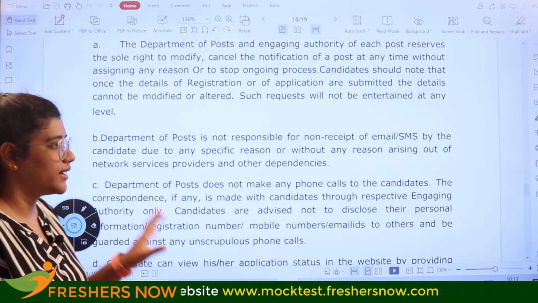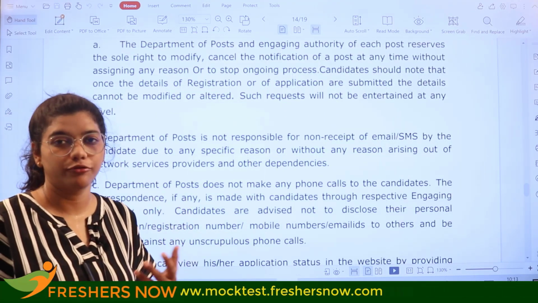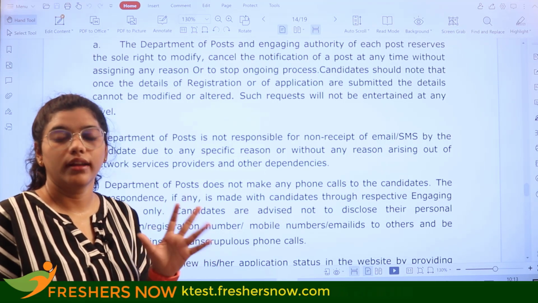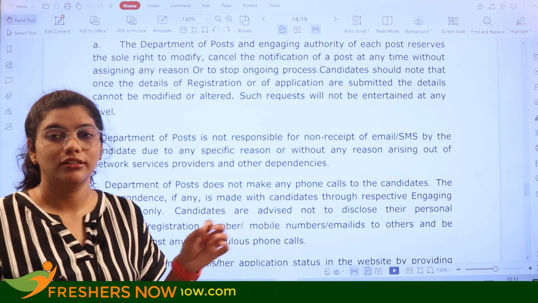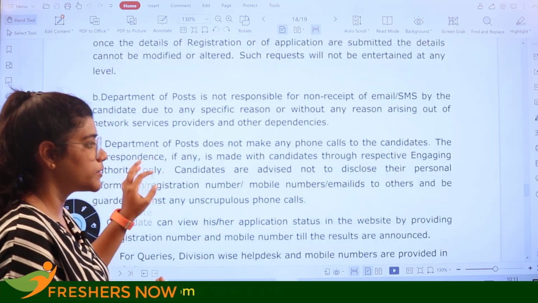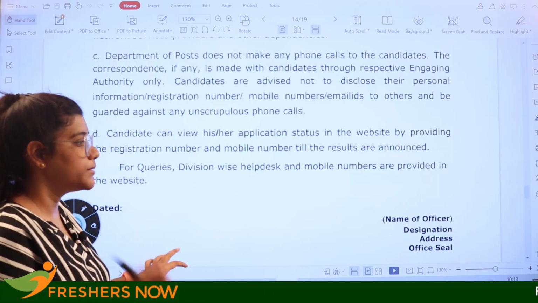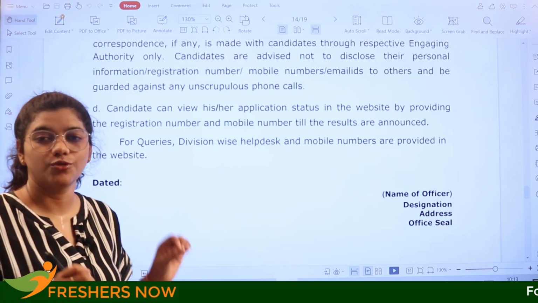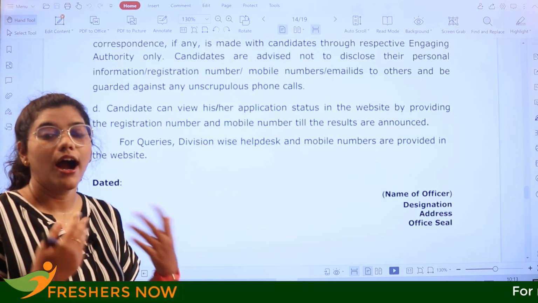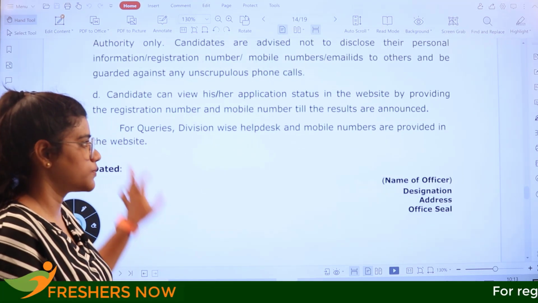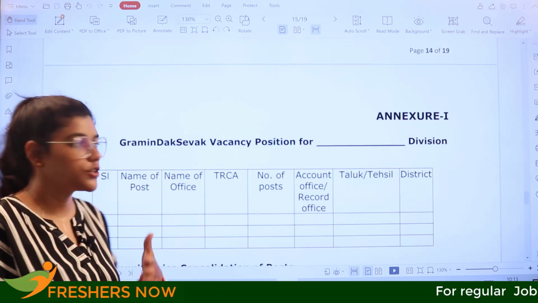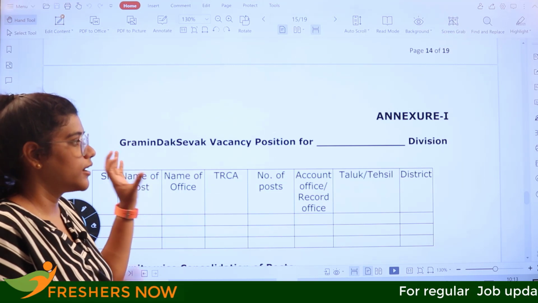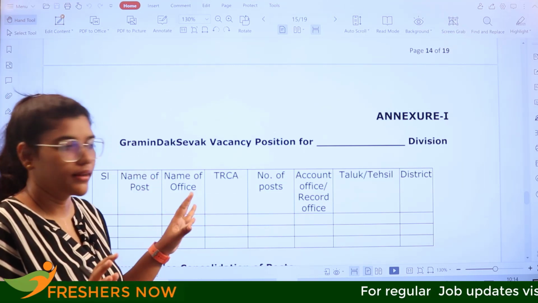Make sure that you are reading the instructions very carefully before applying. Keep your email and mobile number active, and timely check the official website so that you do not miss out on any of the updates. Please check your application status as well so that you know how far your application has been processed. And here you have the annexures, where you are given a brief outline about the application form.